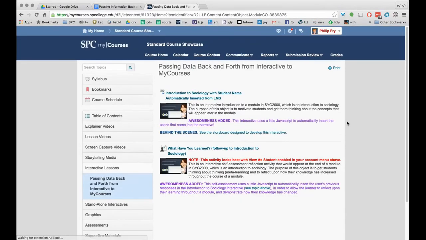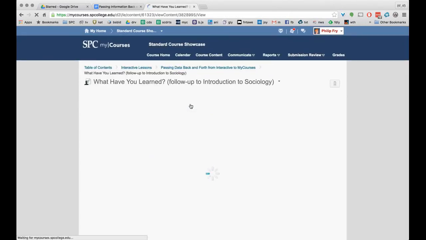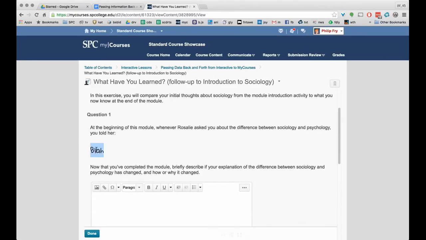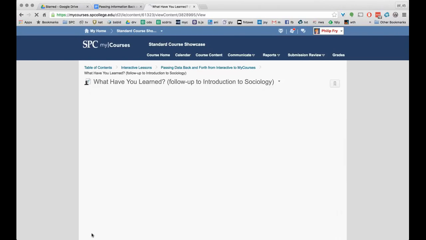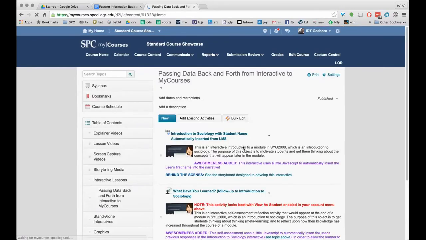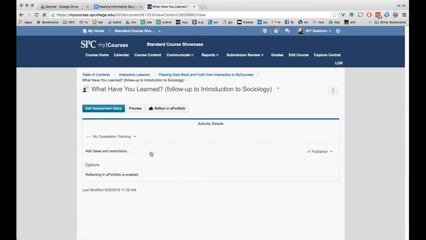But the question is, how do I then reuse some of that information from the Storyline file in that self-assessment at the end? Remember where the student sees what they typed into that Storyline project, reused again in the self-assessment. So if I exit student view here and go back to an instructor view, what I can do is edit that self-assessment. You'll see what's happening in the background.